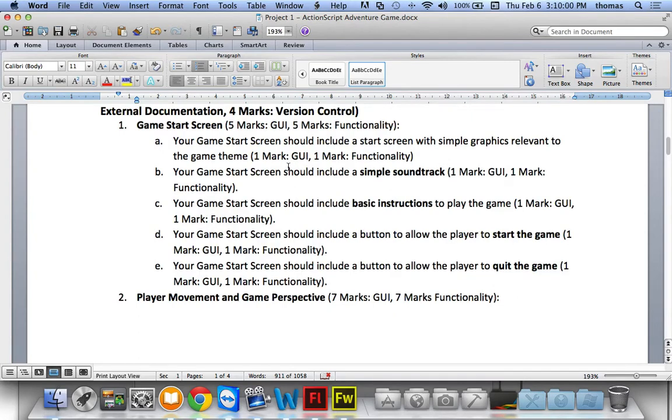Yeah, sorry, let's go to your game start screen. Your game start screen should have a simple soundtrack. Okay, so we're going to talk about sounds. But I want you to explore a simple soundtrack that's going to play and some game relevant graphics. Okay, so if it's going to be a Zelda-based game, you can make some graphics that make sense with the game. It's not going to be a black screen, okay? I don't want a black screen that says start the game, okay? It needs to have something in there.